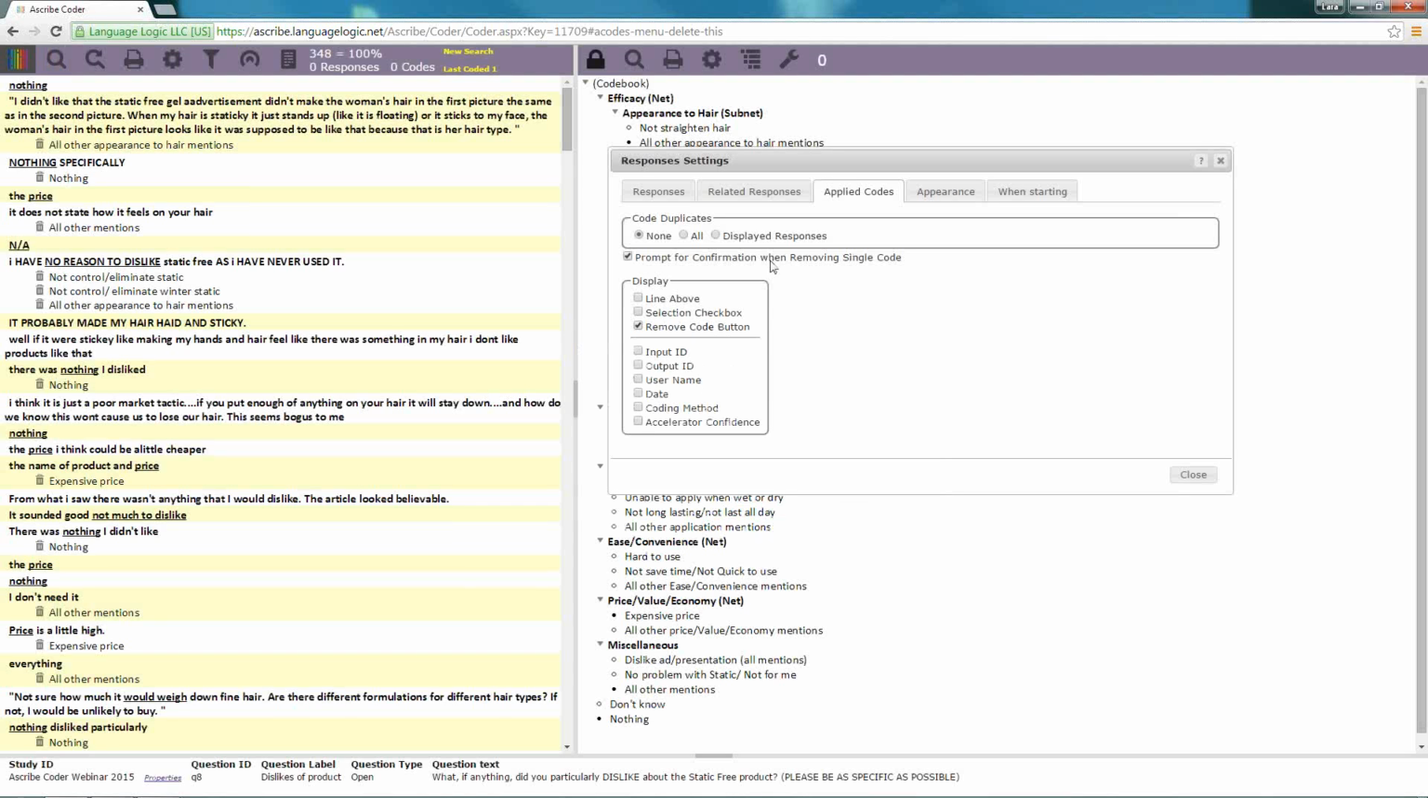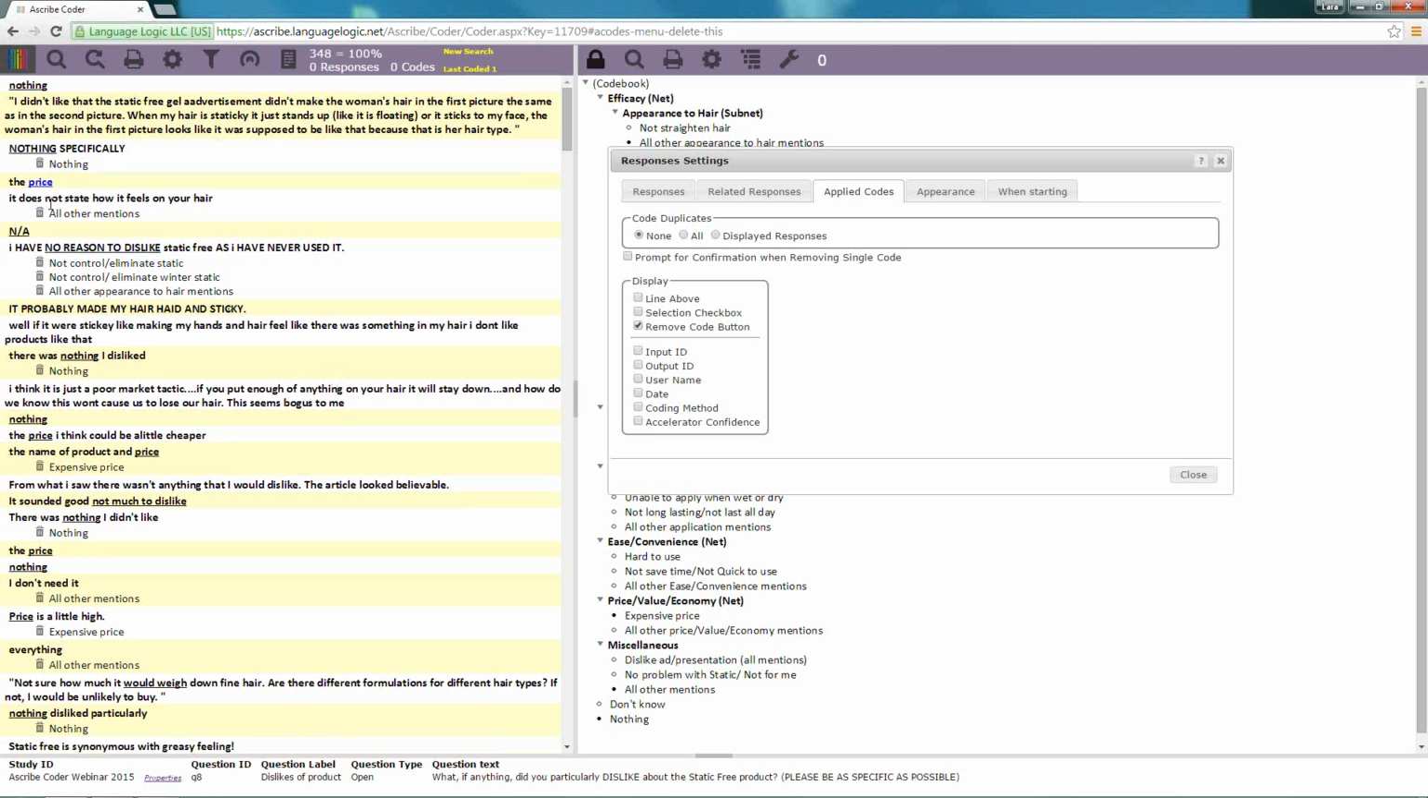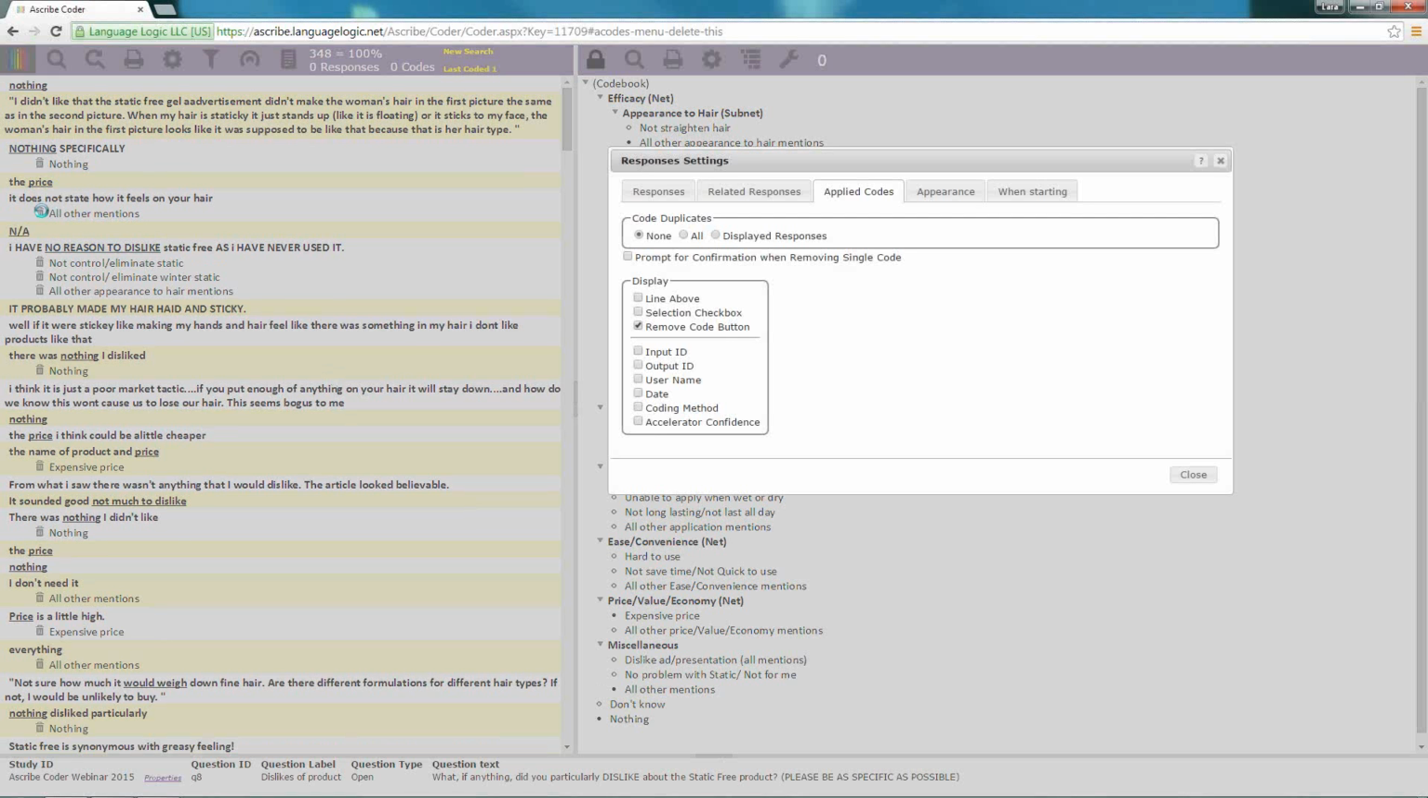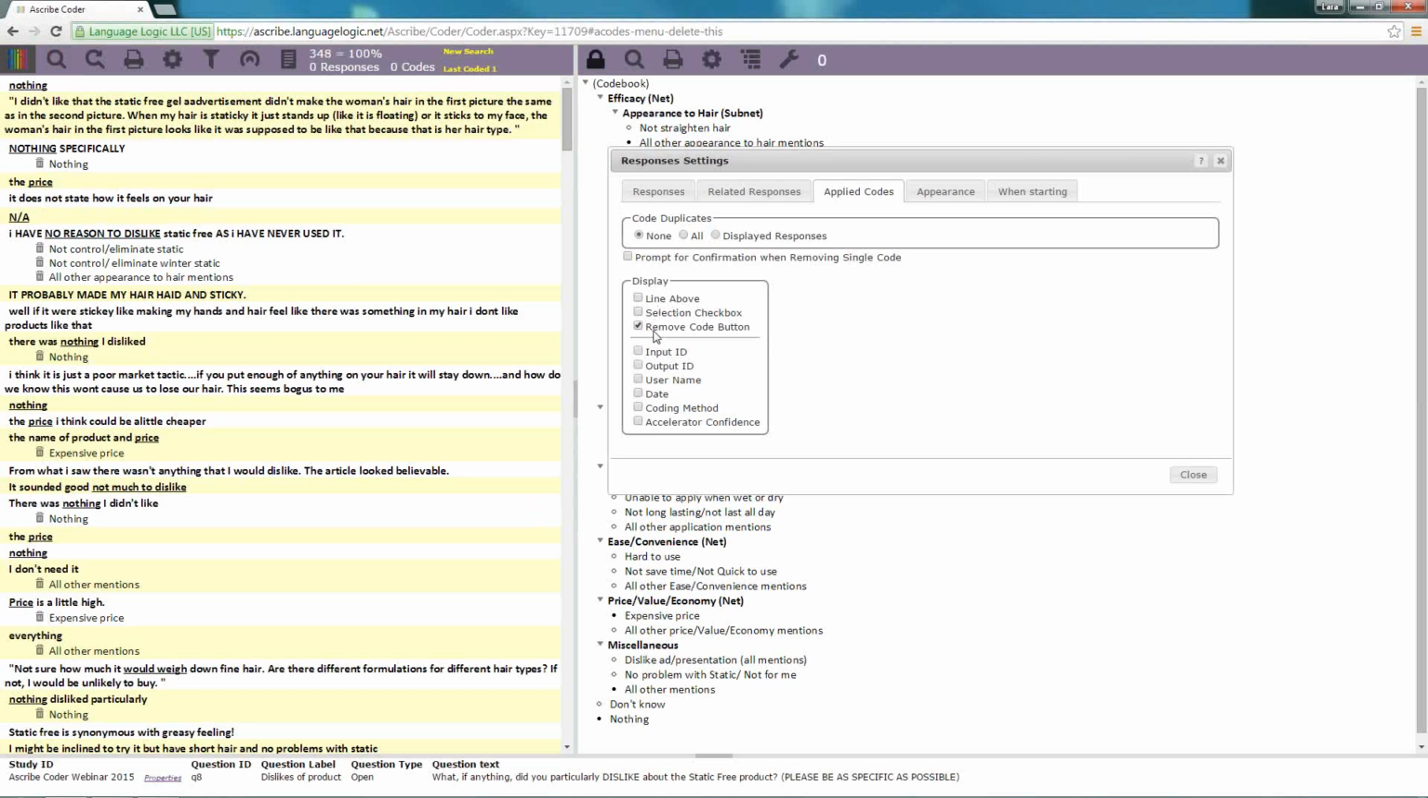But there's another option here, prompt for confirmation when removing a single code. So now I can just click the trash can and away the code goes. Okay? So here what I've done so far is toggle off the prompt for confirmation when removing a single code and toggled on the Remove Code button. Now you may also want to show your output IDs in your applied codes. That's totally up to you. You can show your output IDs and all these other things, input ID, username, date, coding method. And we'll talk a little bit more about that when we get over to the appearance.